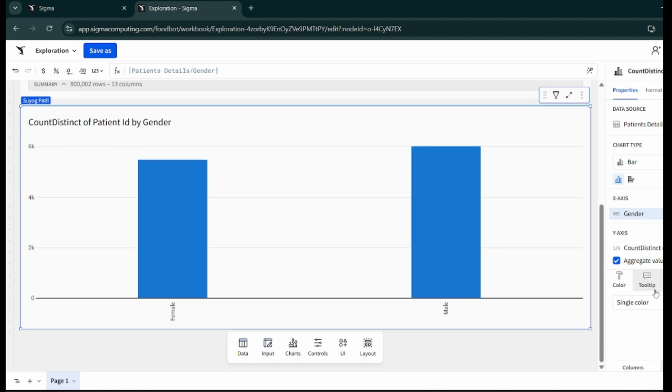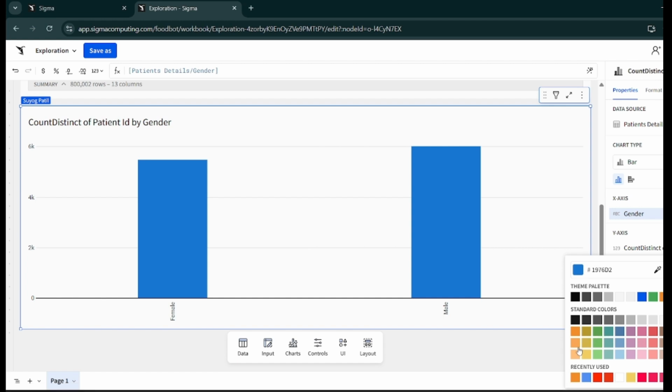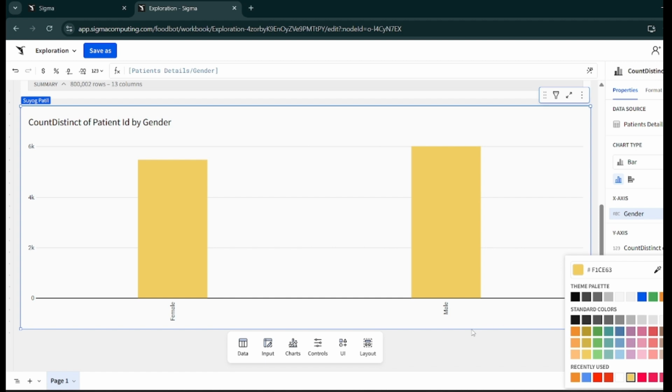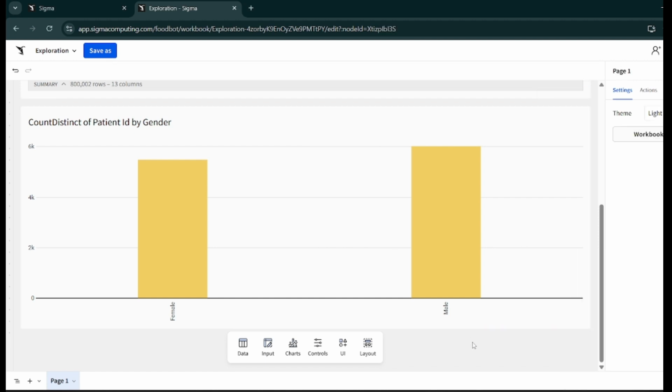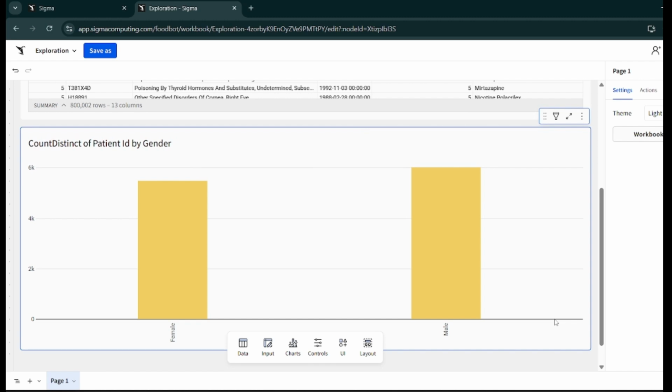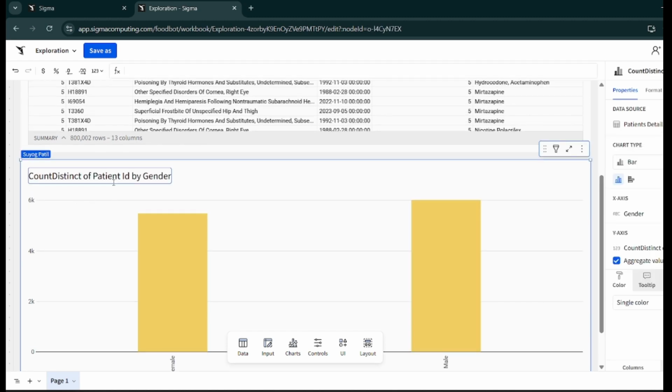Then from here you can change the entire look of your charts and dashboards. By category or by scale you can choose the color. My favorite is yellow, so I will choose the yellow color over here. This yellow color is selected. So this is how you can make the charts from the table which you want.